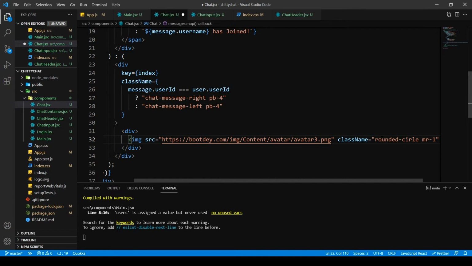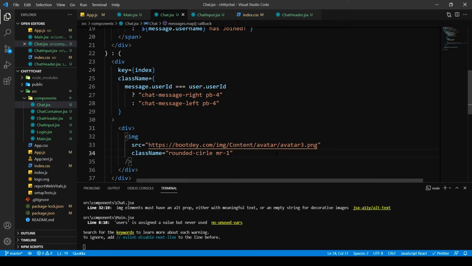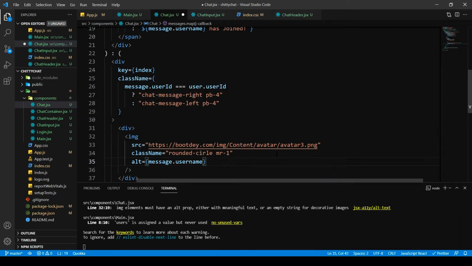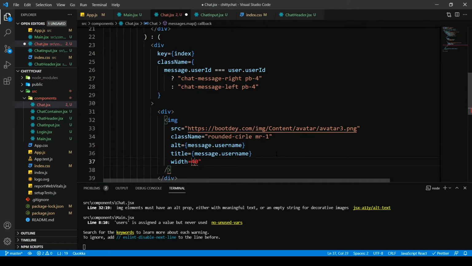After rounded-circle, margin right 1. And then I want the alt to have it display my username. Message.username. We can put a title here as well. Why not? Message.username. I want its width to be 40. Oops, it's a string. And I want its height to be 40 as well.